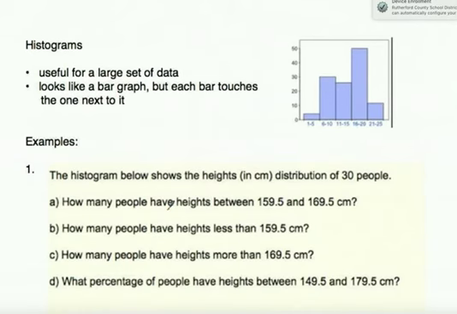We're going to move to histograms now. So at this point, you should pull out the notes that the sub gave you on histograms. Histograms are going to look like this. They are useful for large sets of data, and they look kind of like a bar graph, but each bar touches the one that's next to it.